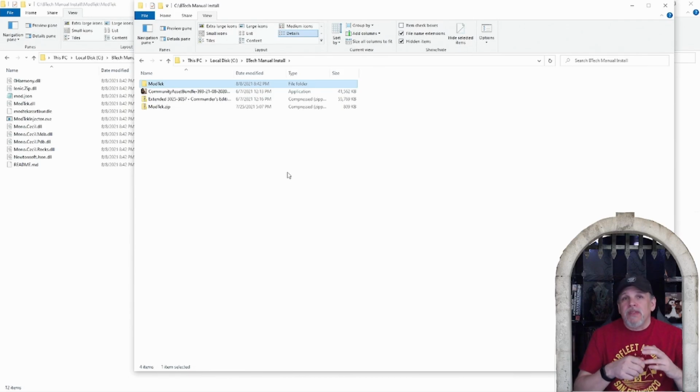And the last one is the Extended Commanders Edition, and that I also got off of NexusMods. That is just a set of files. It's a zip file that you're just going to have to move in, and you'll see that in a second.